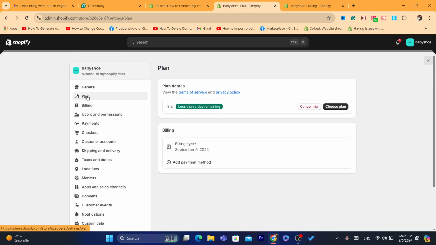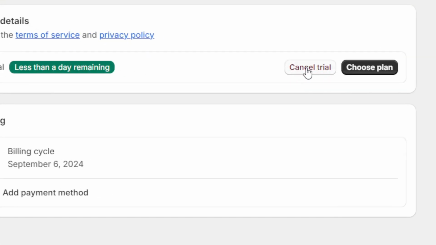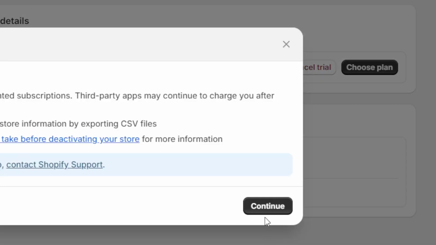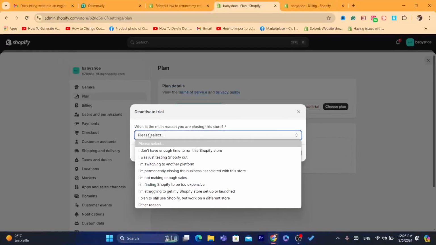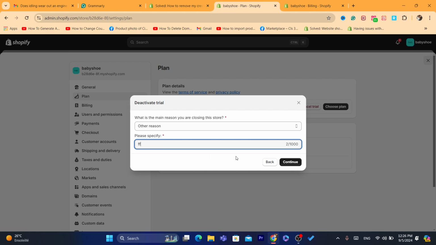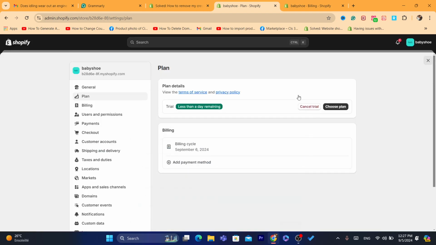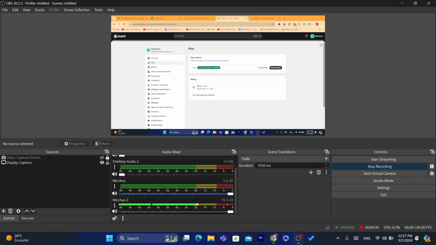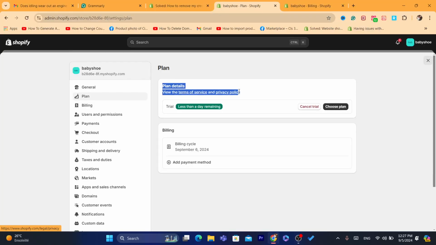After you do that, click on plan, and here you will see deactivate store or cancel store, something like that. It says cancel trial for me, because I didn't pick a plan, but for you it will say something like deactivate store or cancel store. Click on it, click on continue, and then give them a reason. You don't really need to give a valid reason, just something like other reasons, and then click continue, and you will be able to cancel the plan. If you cancel the plan, then Shopify will not be able to charge you. They will not be able to do anything with your credit cards.